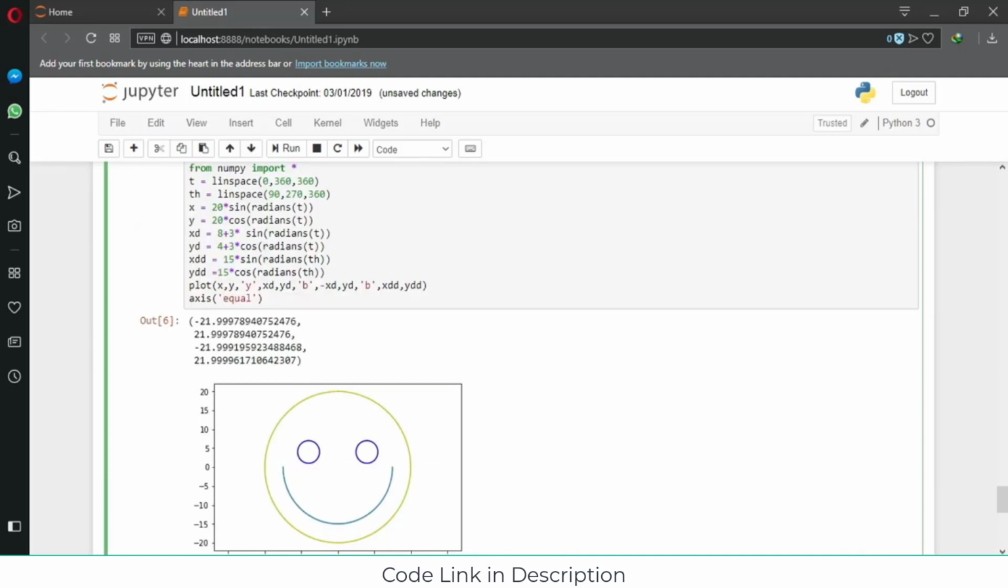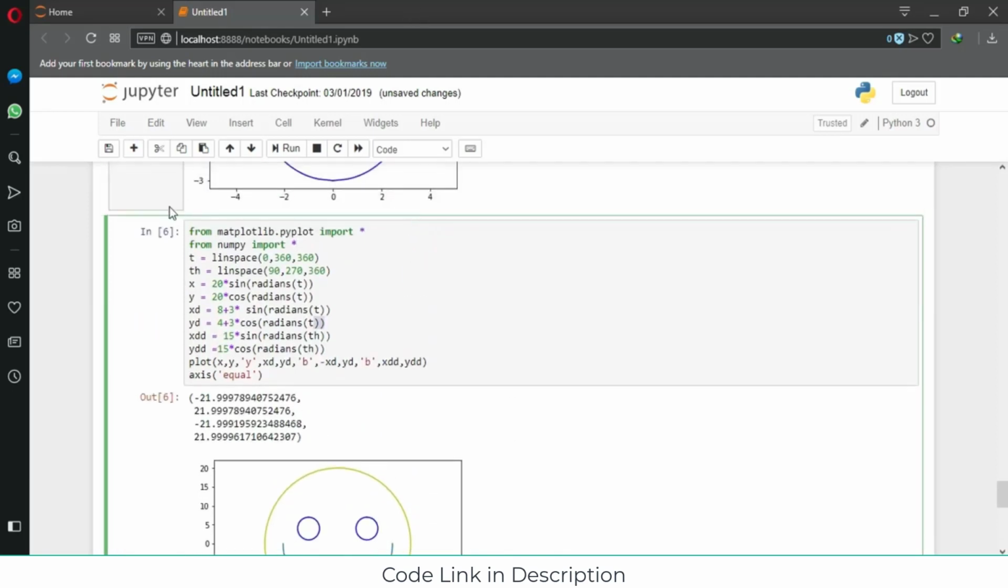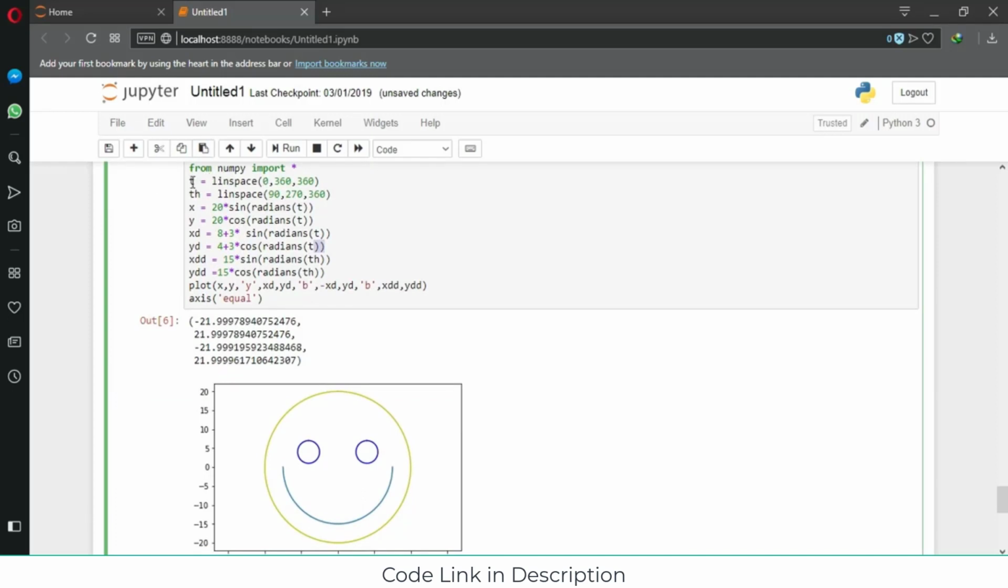So first of all, we need to import modules matplotlib.pyplot and numpy. Matplotlib.pyplot is the module for the graph and numpy is the math module. Now here C is linspace 0, 360, 360. I'm using it to create a circle, this yellow circle and these two blue circles. I'm using T for this, and TH is 90 to 270 degree. It is basically used to make an arc of the smiley face.